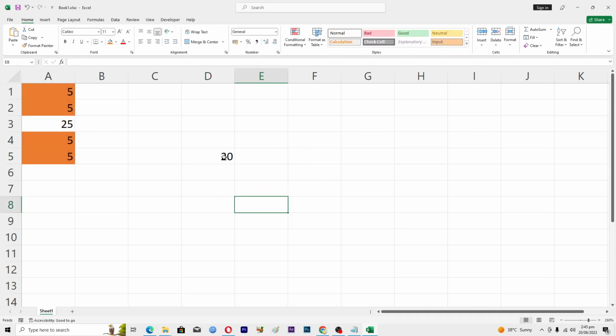Here you can see that this method has just considered those cells which have this same color. So 5 plus 5 plus 5 plus 5, that is 20.